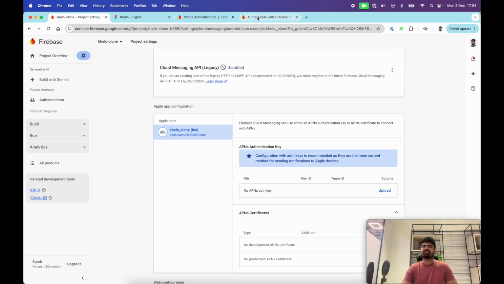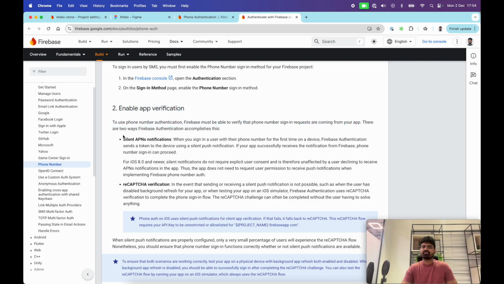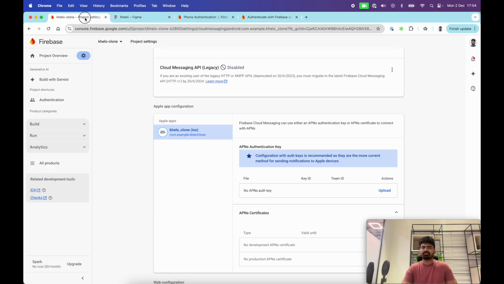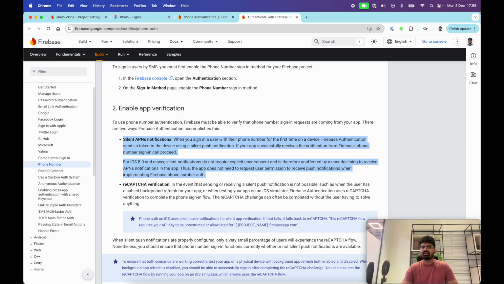But on iOS, there are two ways. One is you can add that push notification certificate here. So Firebase will send one push notification to that device when you try to verify the code, but that will not be visible. It will be a totally silent process. That's one way it will verify that.